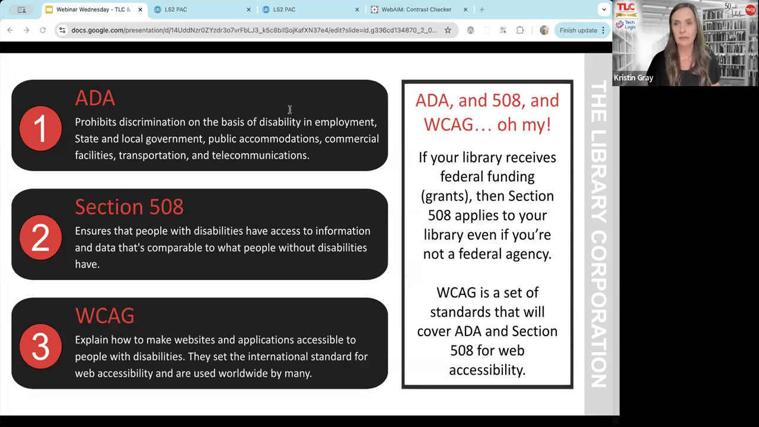Now let's talk WCAG. That's the big buzzword, right? WCAG stands for Web Content Accessibility Guidelines. These standards explain how to make websites and applications accessible to people with disabilities. They set the international standard for web accessibility and are used worldwide.